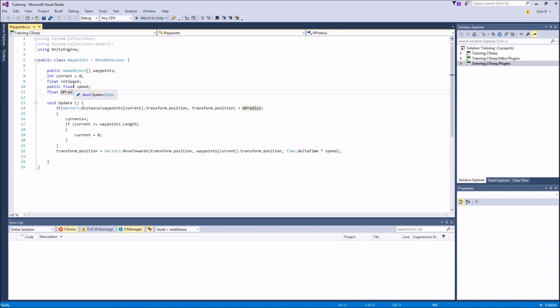Now we have a public float speed, which determines the speed that the game object is going to move to the next waypoint. And we have a waypoint radius. Now what this is: if the speed is kind of large, and the game object isn't that big, it might go to the waypoint, and because the waypoint is an empty game object, the game object might miss it, and then it's just going to go back and forth because it keeps missing the center position of the waypoint.